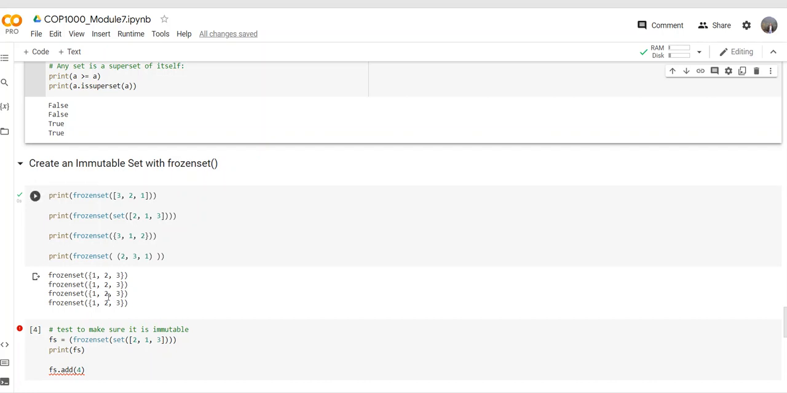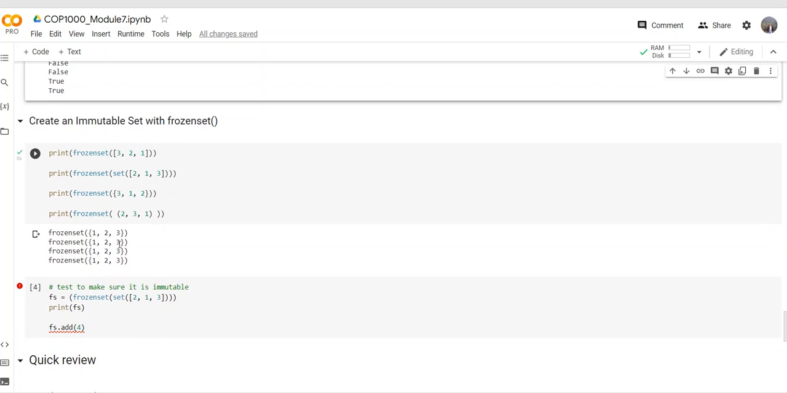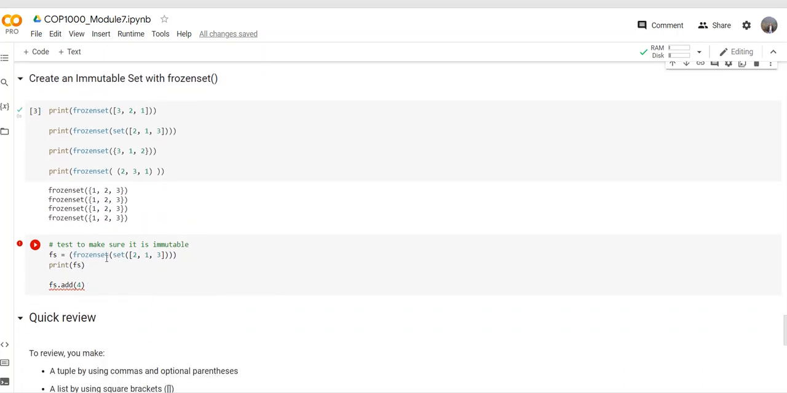So each one of these, it took it, it ordered it for me. They went in all differently. Every one of them is a frozenset. So if I did type on it, it'll come up that this is a set, but it's frozen. So it's special in that, let's go test this, see if it is immutable. So we take the frozenset, we pass it a set, I then store it in FS.